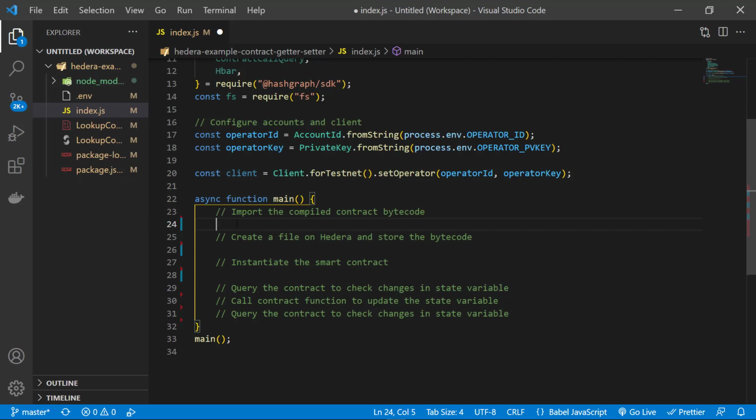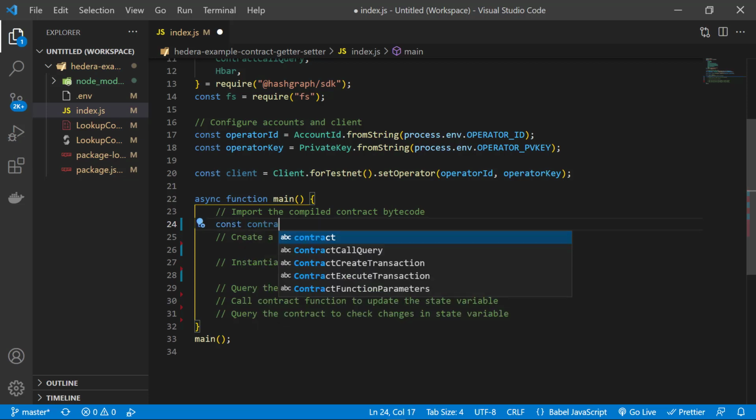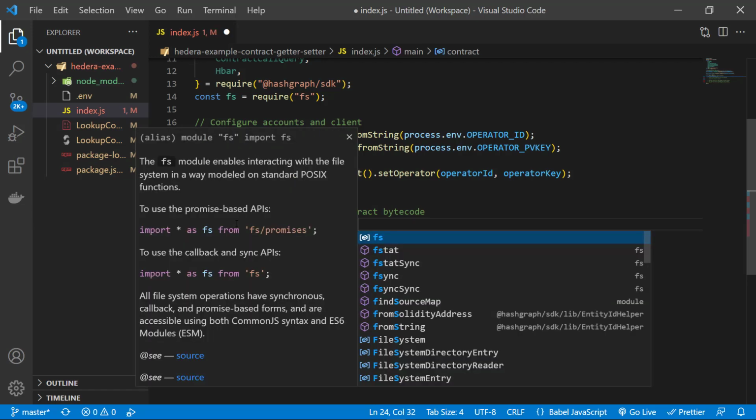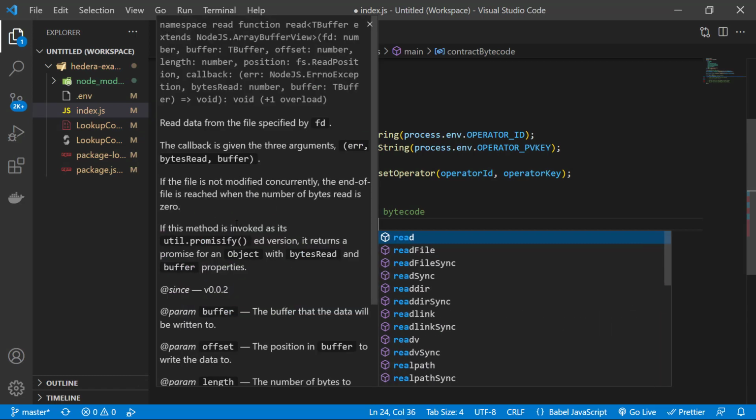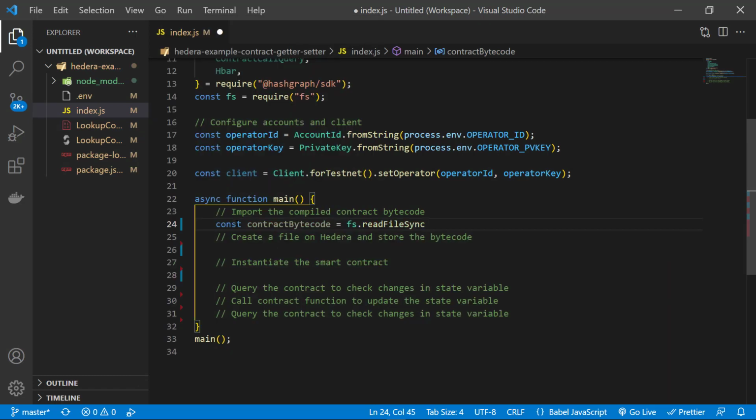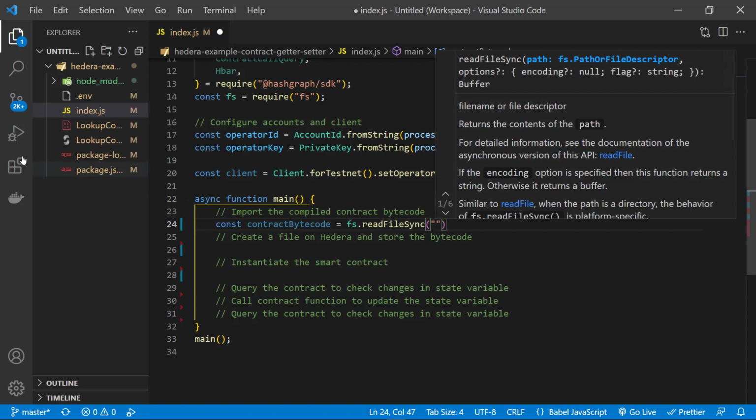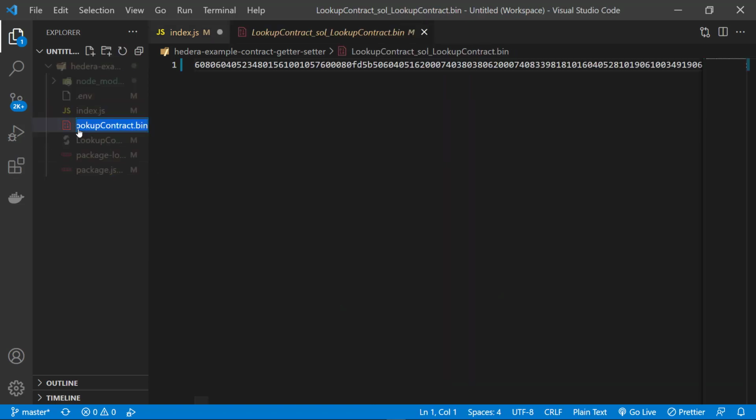So let's take a step back and now import the compiled bytecode into this index.js file. So we'll store it in a constant called contract bytecode. For that, we'll use the file system, and we're going to use read file sync. And we are going to point that to this file right here.